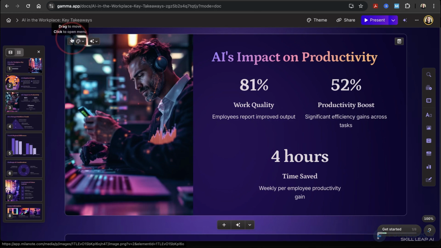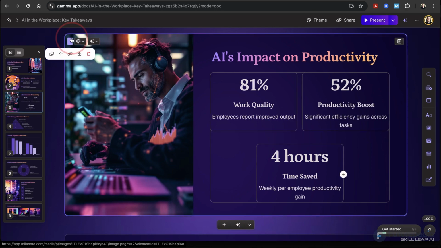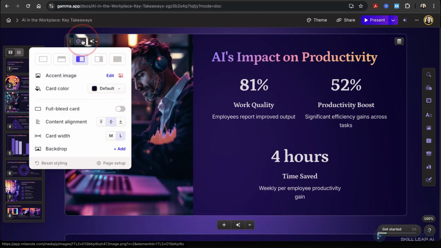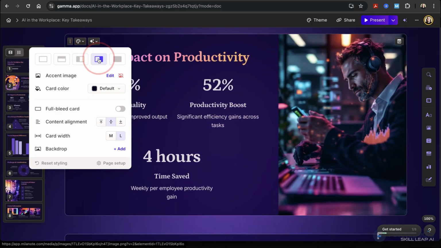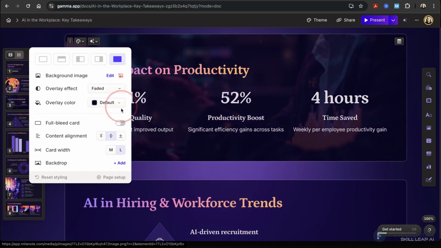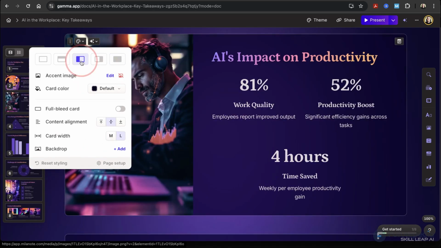On the top left, we can choose the three dot icon, and inside of here, we can duplicate, move, or delete a card. The next option allows us to change the card's styling. If we wanted to change up the layout, you could try some of these options at the top here, or you can change the card color and alignment. If you wanted to generate a background image for the card, you can also choose add next to backdrop here, and then use the AI image generator to create a new background image. I'm going to keep all of this on the default though, since I like what Gamma came up with. And if you do make changes inside of here, you can always choose reset styling at the bottom to change it back to what Gamma created.